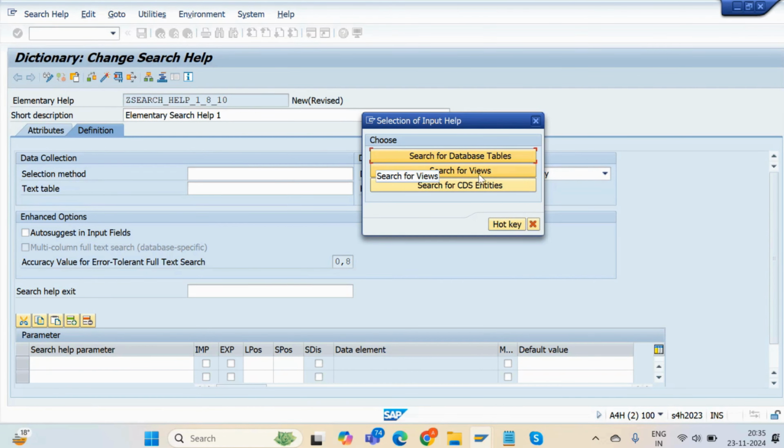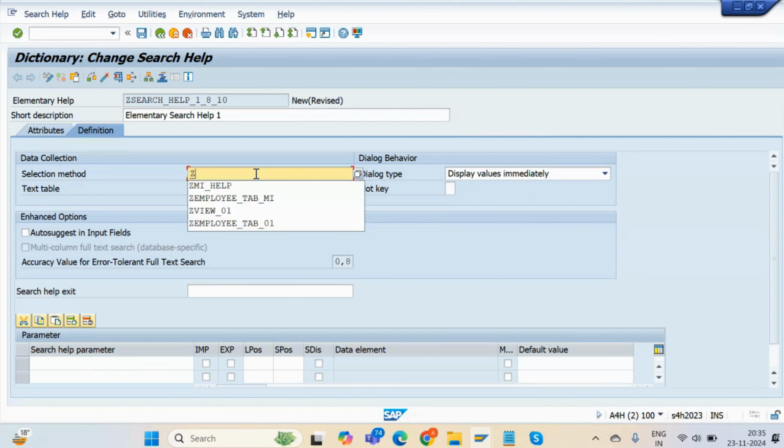Are you able to understand a little bit why we needed help view? If you want to see the data, you can use the concept of help view here, or you can use a database table also. CDS is very different stuff and we will discuss it later on. For now, these two things are important for us. So we will simply pass our table name here. Let's say emp table. Press enter.